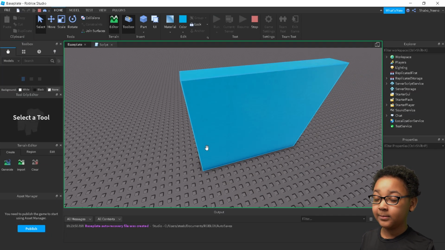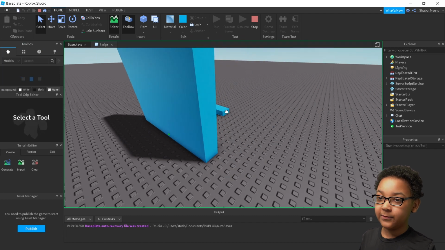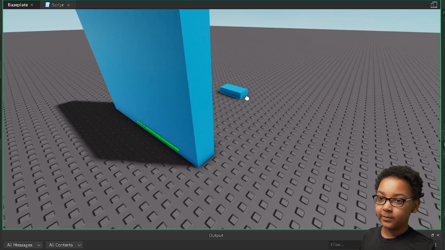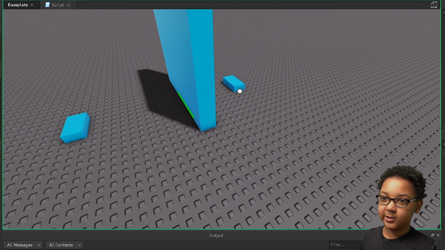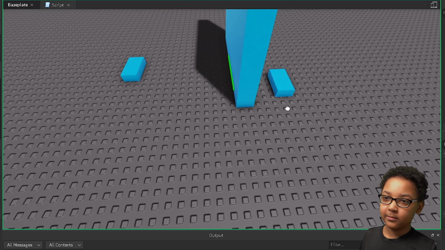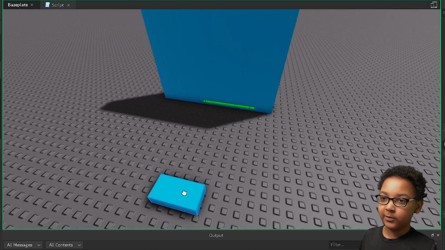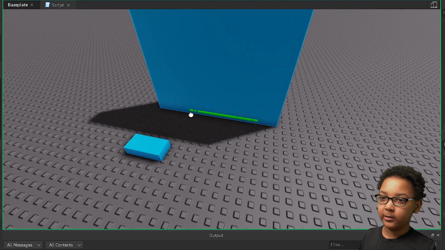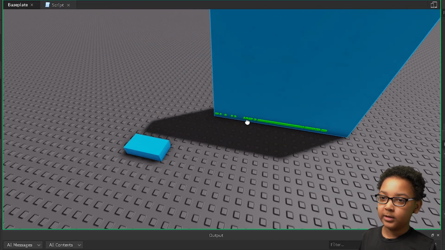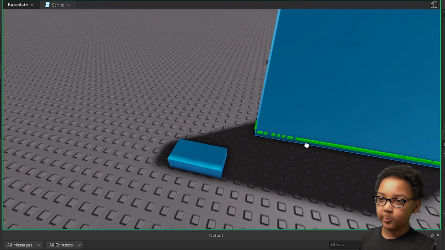And then, if you move this part, it's like it's making little lines, like lasers. Even if you move the other part or the part, it will still make green dots on whatever it hits.